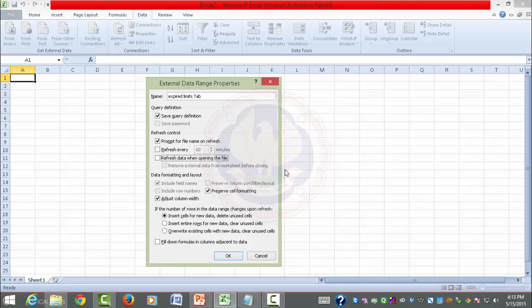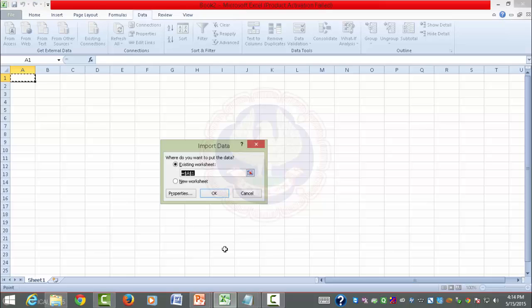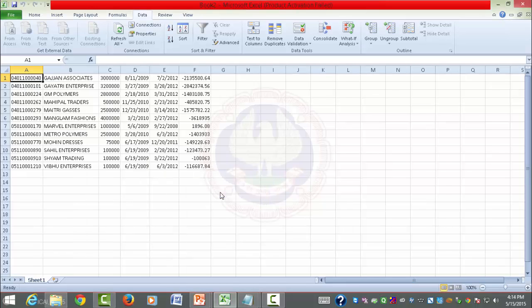Now we have other options like preserve cell formatting and adjust column width depending on the data. Then if in the original text file some row is inserted, we have to specify how that has to be handled. Do we want to insert a new row? All those things have to be specified in the properties. Once you have specified all the properties, you click OK, the whole thing gets imported, and you see it has automatically fit according to the requirement.